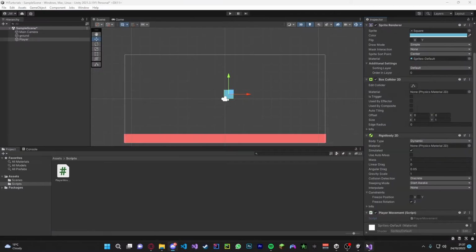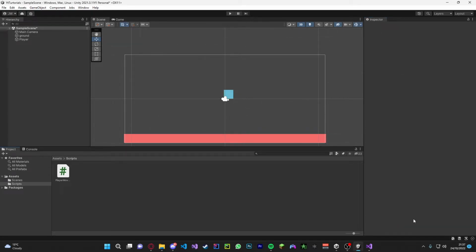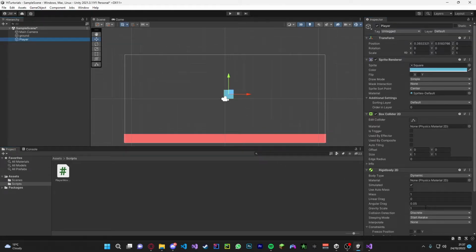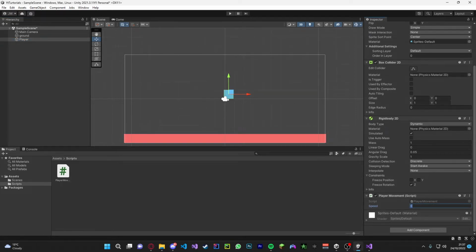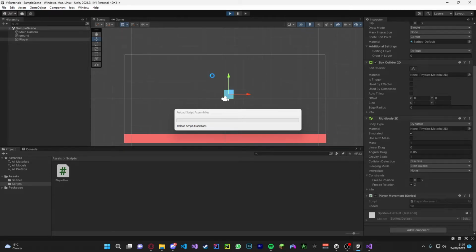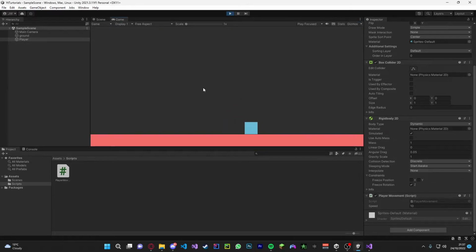So if we go into Unity here and we let it load, you're going to see at the player movement script, it's going to have a speed value. So if we scroll down here, got speed. So let's just change this to 10 and save. And now if we play, we might move a little bit faster. I don't know how fast 10 is. So yeah, as you can see, we can move left and right.